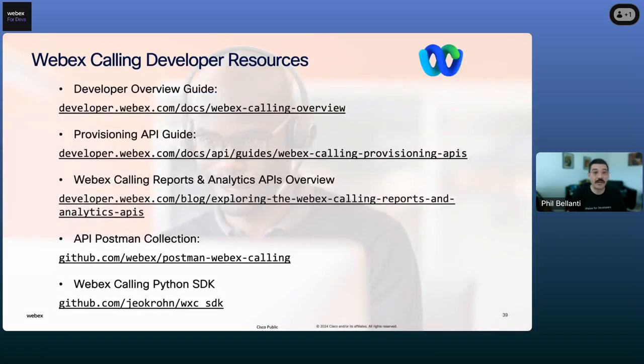And there's a lot of other great things to get you started. We have the developer overview guide, and that's found inside of the updated documentation. That's a great resource to get familiarized with all the services developers have access to. And then to get going with the provisioning APIs, you can check out the guide that's on the developer portal, as I mentioned earlier. You can also find my post on the calling reports and analytics overview in the blog section of the portal. Those two things, I wrote both of those myself. So hopefully you'll find those helpful.